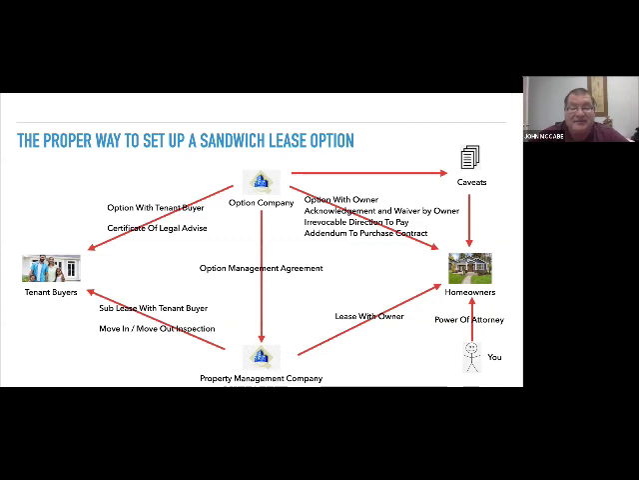So typically you don't get too many shysters that will go through the whole process that we put our tenant buyers through. So people, when they see that much documentation, many contracts, all those hurdles up front, only the truly serious people are going to enter into this type of arrangement. So the property management company has a sublease with the tenant buyer and a move-in, move-out inspection, which you go through.